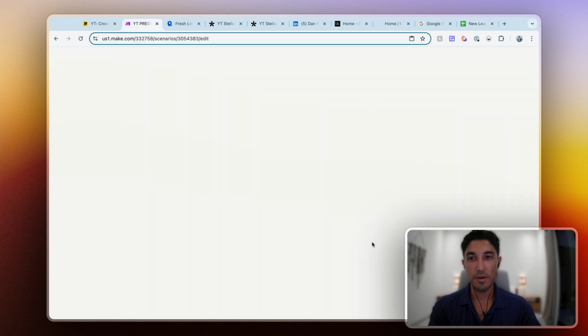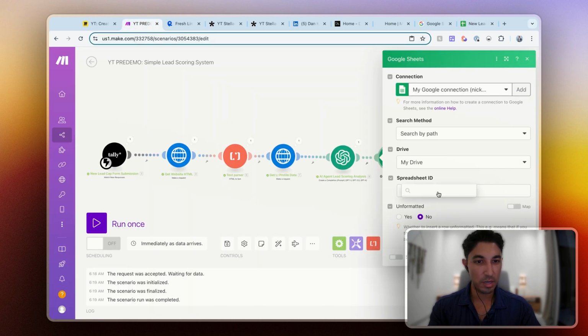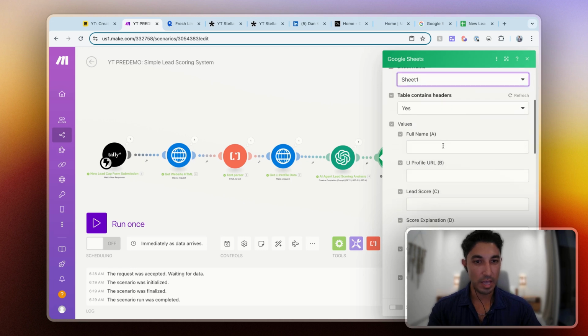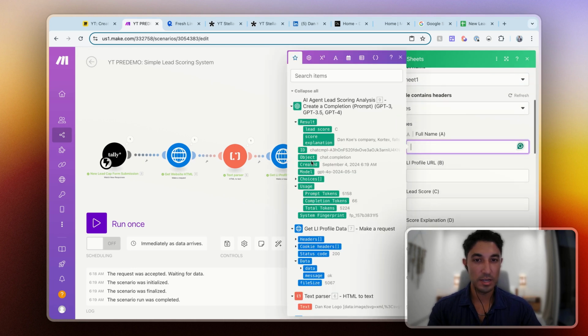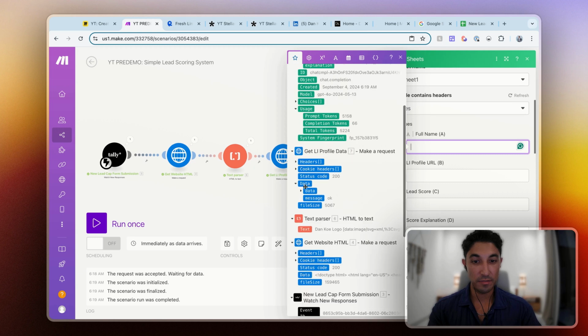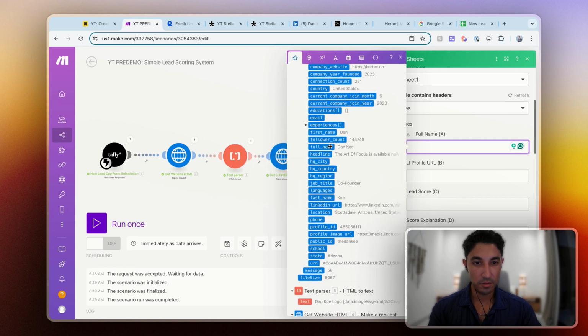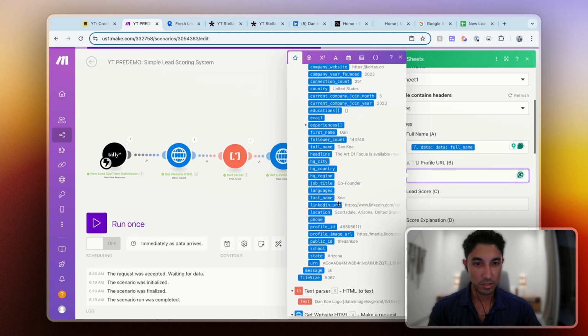Okay, so now if I go back to our Make scenario, we should be able to come in here and click spreadsheet ID. Hopefully it will tell us new leads from lead capture form, boom. And then we're basically going to map in all the information that we just got, right? So sheet 1, table contains headers, yes. So we're going to capture our full name. This we got from our LinkedIn profile. You could actually even take it directly from the lead capture form node, but I'm just going to take it from the profile data. It's a little bit slow here. Okay, we're going to take full name here. Profile URL, we're also going to take from here.